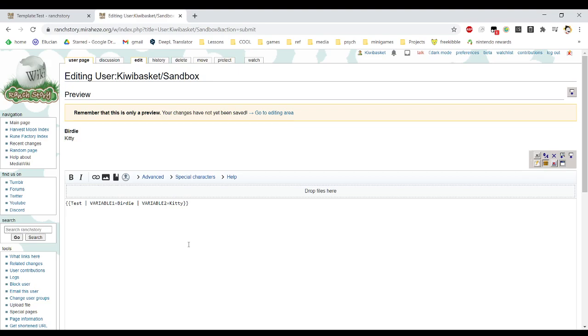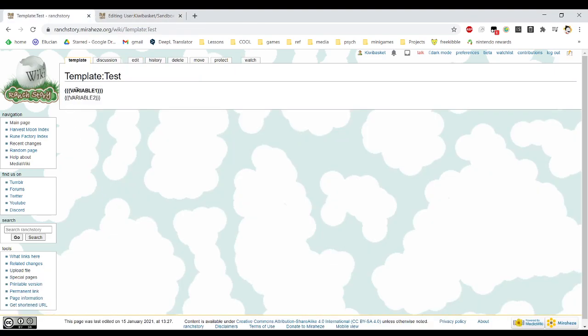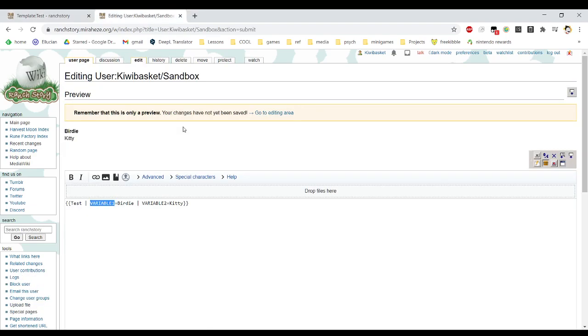So one more thing, and this is just specific things to our wiki. When we define our variables, we always use all caps. This is not the case for other wikis, but for Ranch Story it is. It's because that way it's just kind of easier for us to see where the variable is and where the text that isn't the variable is. So if you make a new template, make sure you adhere to that.